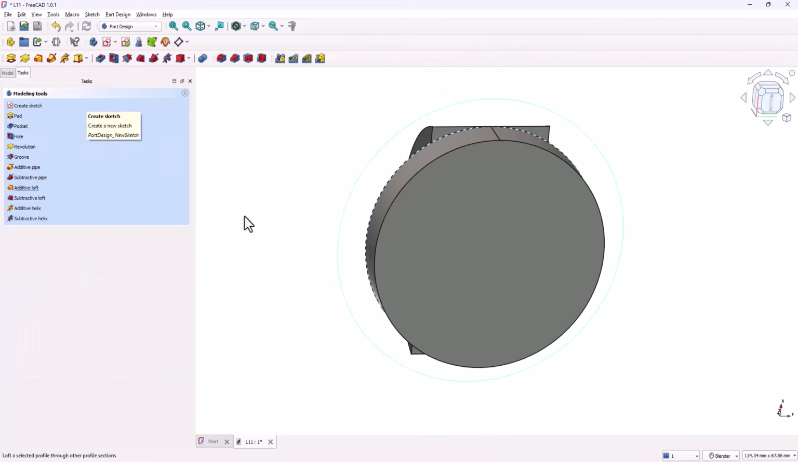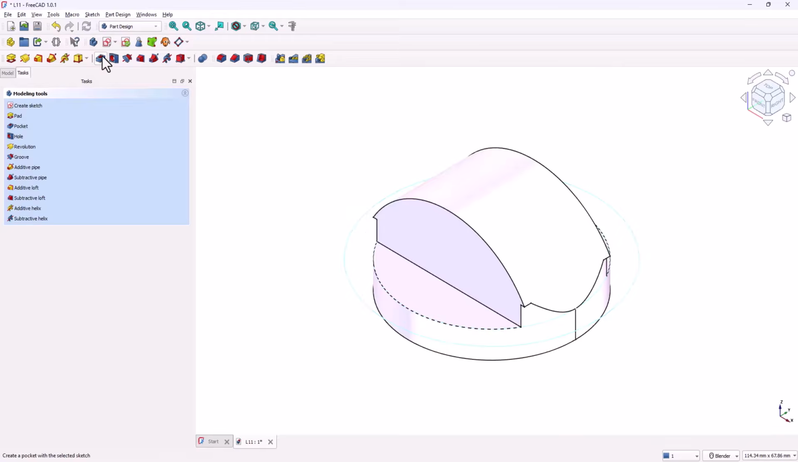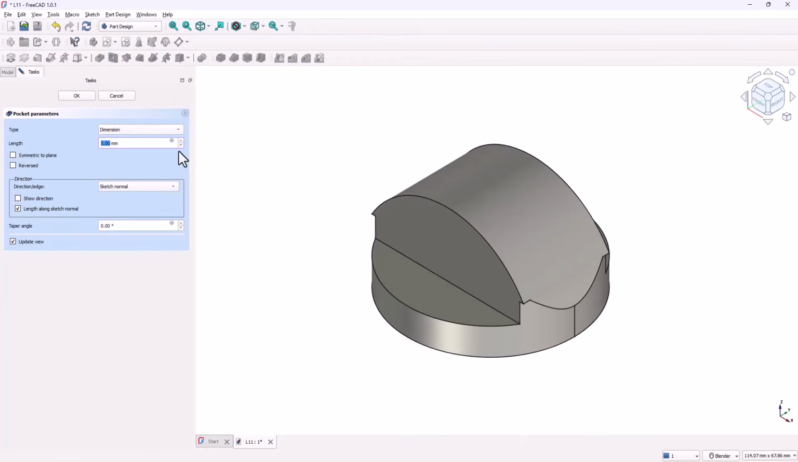Now press the 0 key on your keyboard to reorient the model into isometric view. Next, click on the pocket tool. In the pocket parameters, if the pocket cuts in the opposite direction, simply check the reverse box to flip the direction. Set the depth to 20 millimeters, which will be enough to cut through the full height of the extension. Once everything is set, click OK.